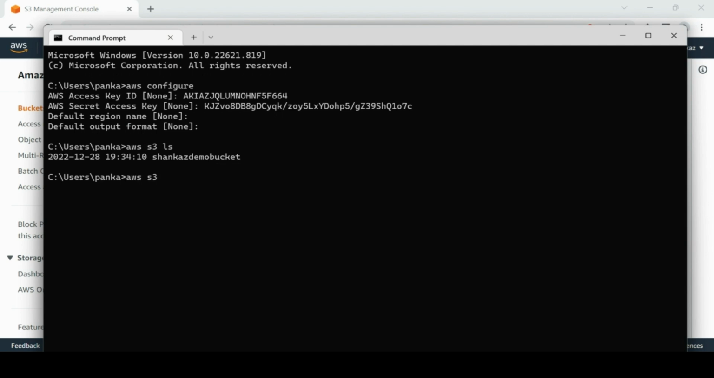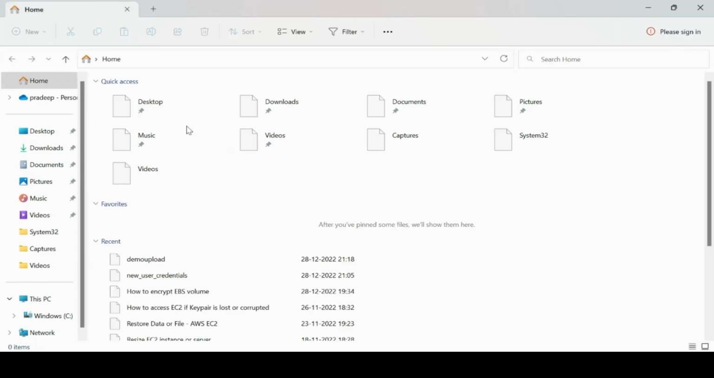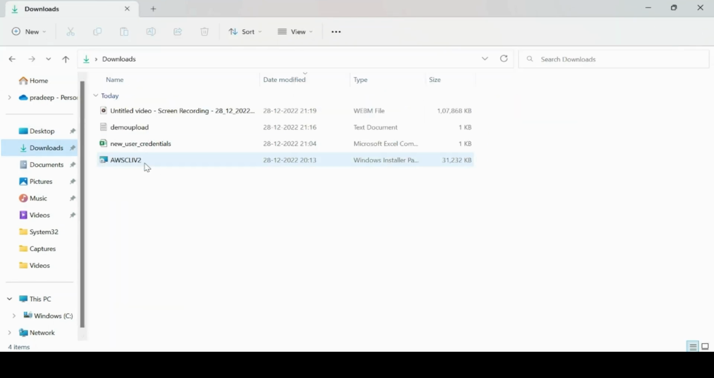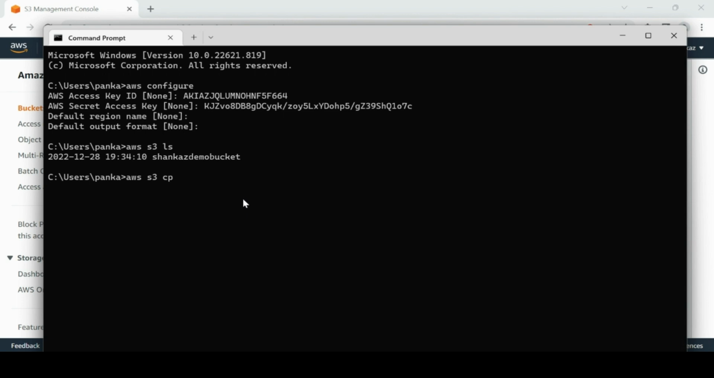So I have aws s3. I'll copy one file. Let me check if I have anything in the download section. I have a demo upload file. I think I can copy this to the S3 bucket. So before that, I'll have to go to the download section. So cd downloads because I am in my user. So I'll go to downloads.